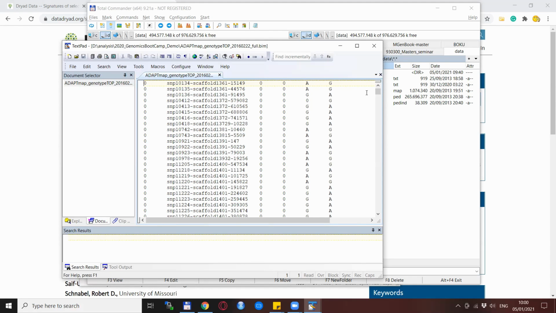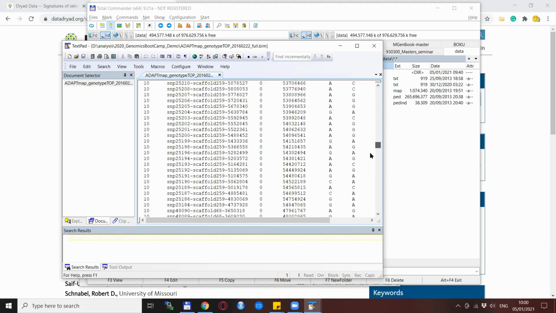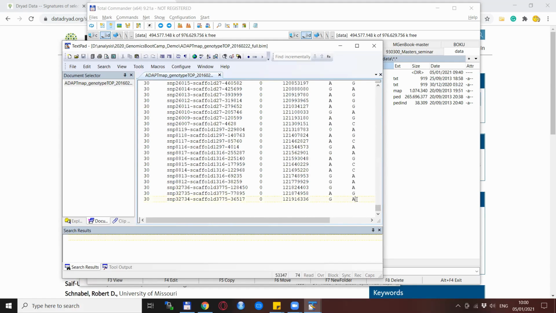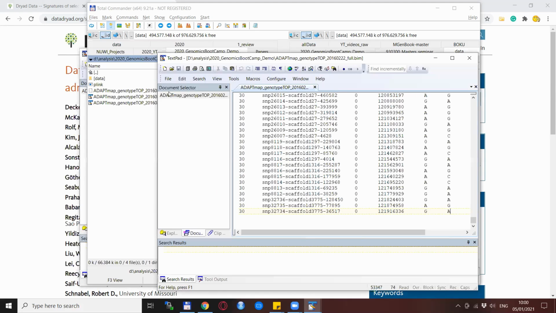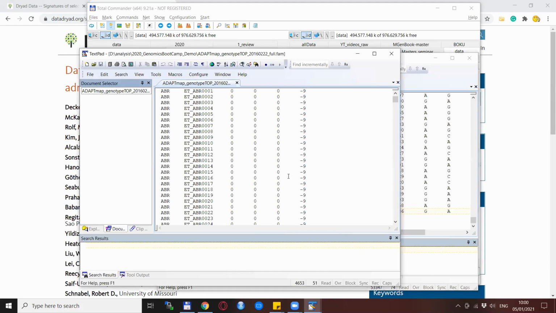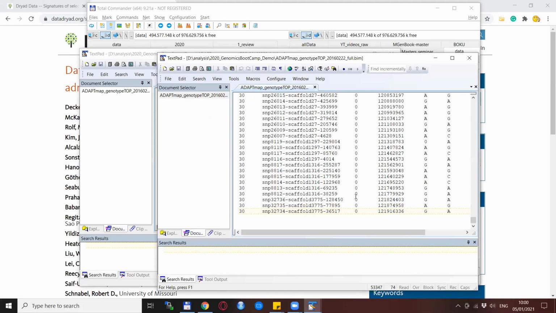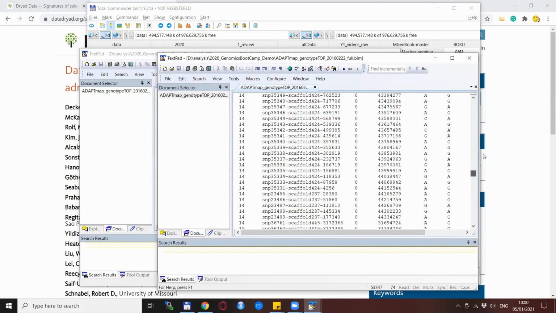And again, if you look at the file to see how many lines we have in the BIM file, you see here is 53,347. That means this many SNPs we have in the dataset. So just by looking at these two files, by looking at the FAM file, you see this many animals, more than 4,600 animals, and more than 53,000 SNPs are in this dataset.